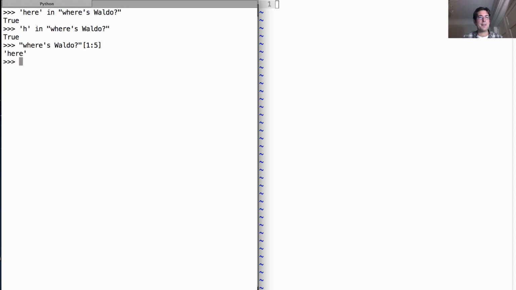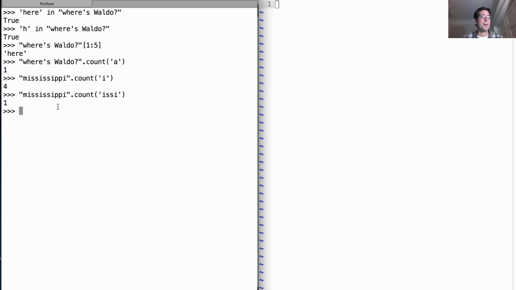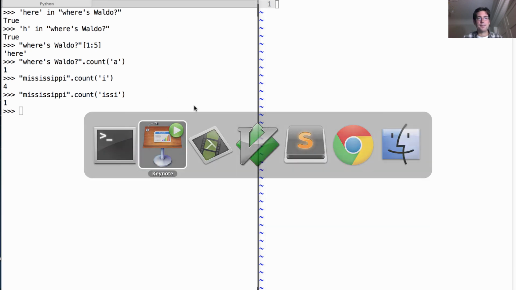What else? Well, there's a way to count a letter. So I can count how many times the letter A appears in Where's Waldo. I can count the number of times the letter I appears in Mississippi. I can even count how many times a smaller string appears in a larger string. ISSI appears once. Now you might think that's funny. ISSI appears here. It also appears here. Shouldn't that be twice? Well, the count method only counts non-overlapping instances of the string we're looking for.